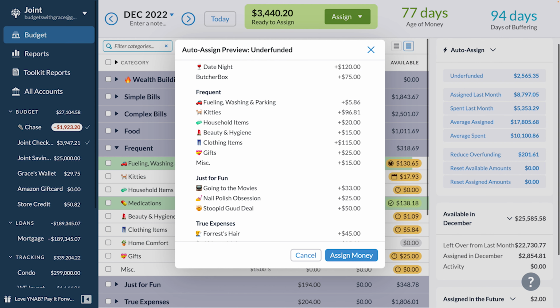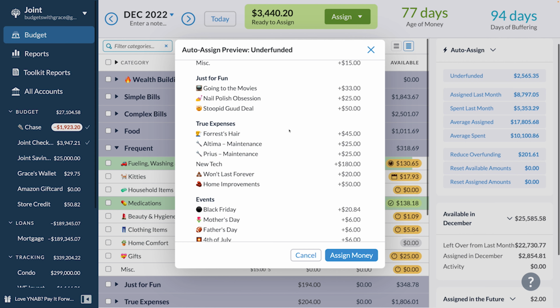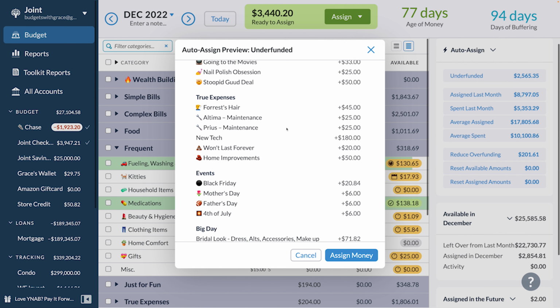Frequent. All right, I'm just gonna keep in mind that I want to take this gifts. I wish I could just deselect it and not fund it. Another UI note, YNAB. So I'll just try to remember that. Just for fun, this is looking good. Same thing with stupid good deals. I think I'm gonna not fund that one.